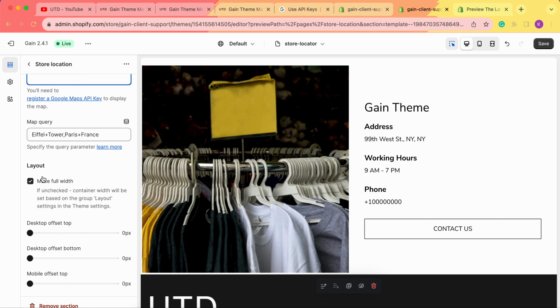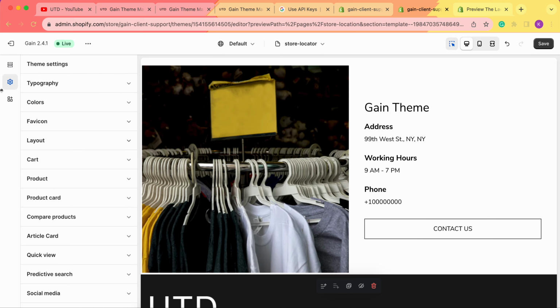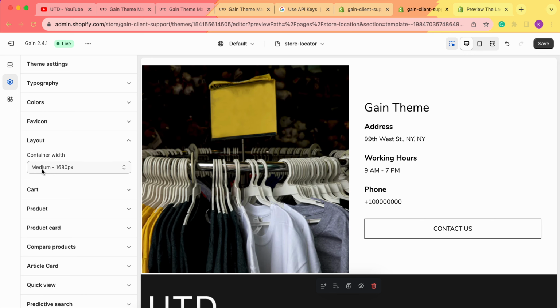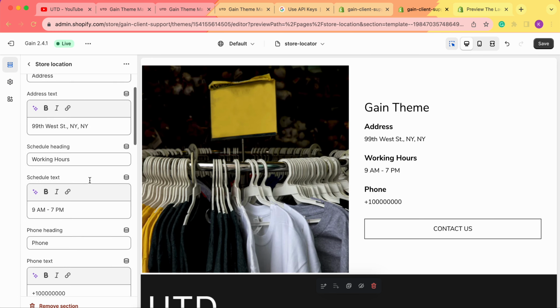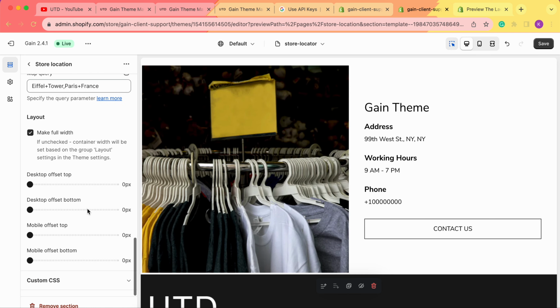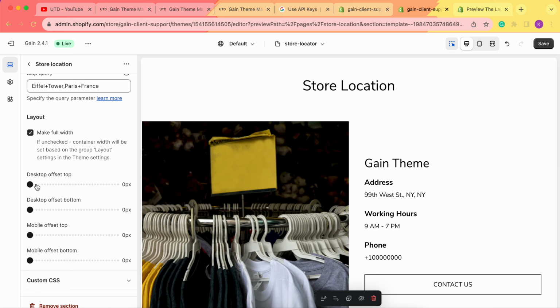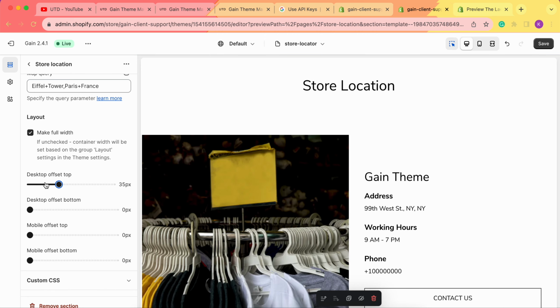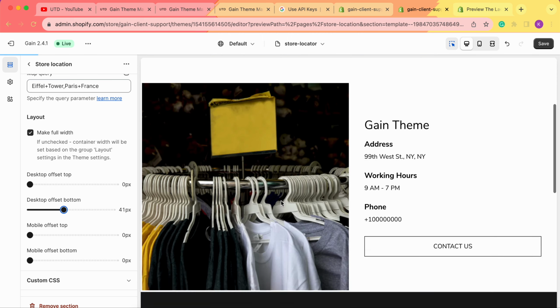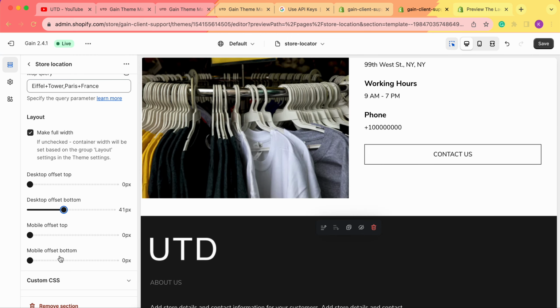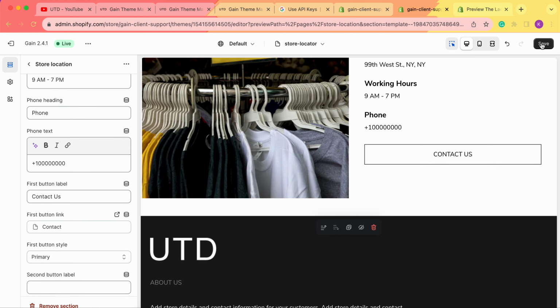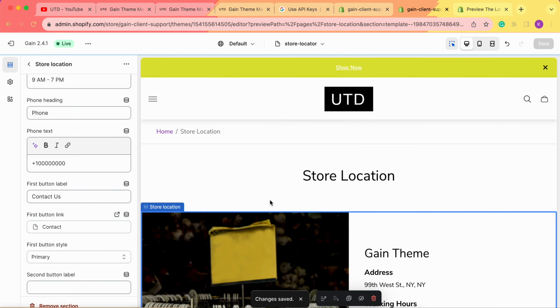And next, we also can set the layout to full width, but if the section isn't checked, then the container width will be set based on the group layout in the theme settings. So here it is. We go to theme settings, layout, and we see that the container width is set to medium. And the last thing here are the offsets. If you want to have spacing in between this section, like here, you can add them in here for the desktop and for mobile. You can add the offset for the top, like here, for the bottom, like here, and the same for the mobile. Once we simply save our changes here, then our page is ready.